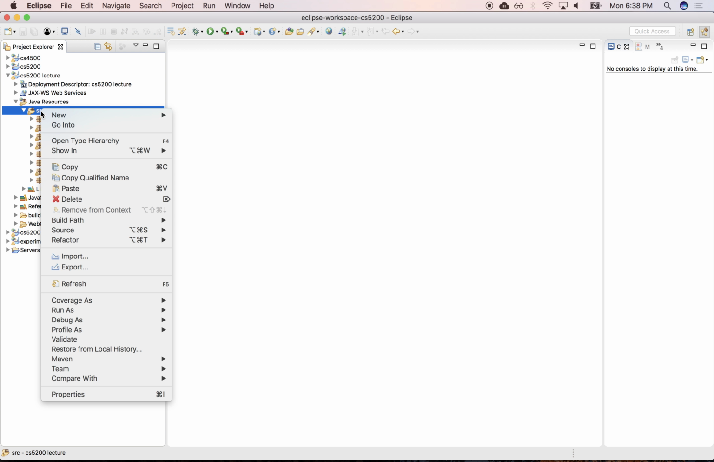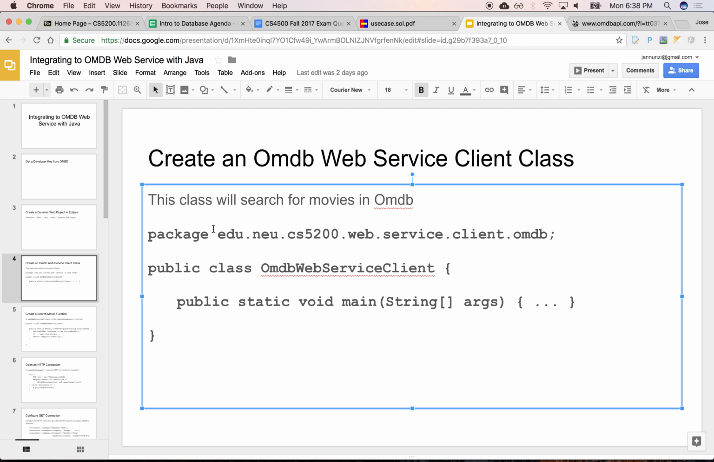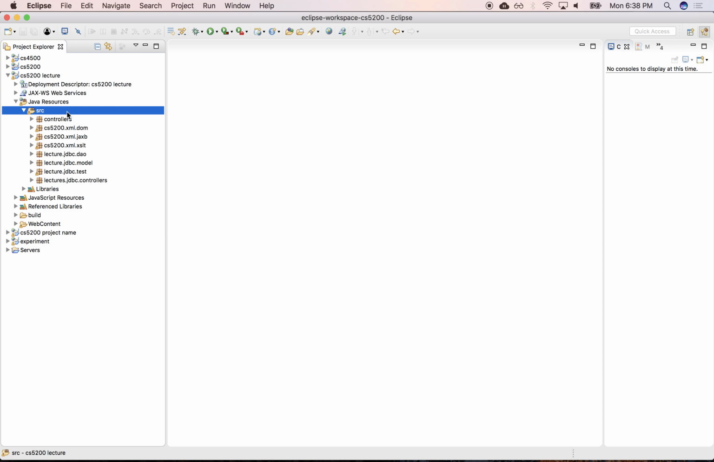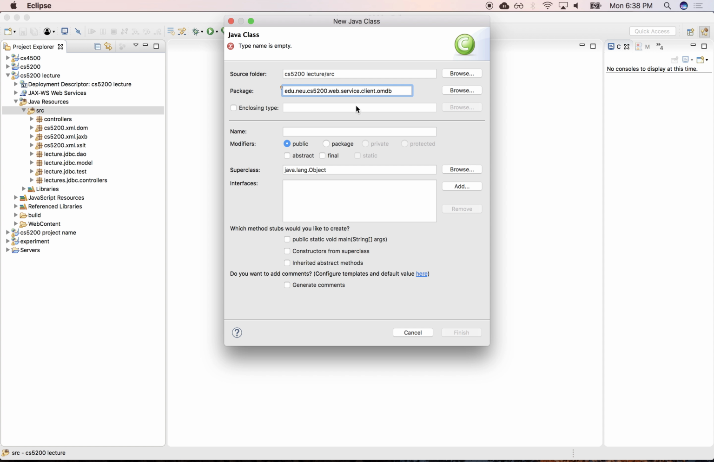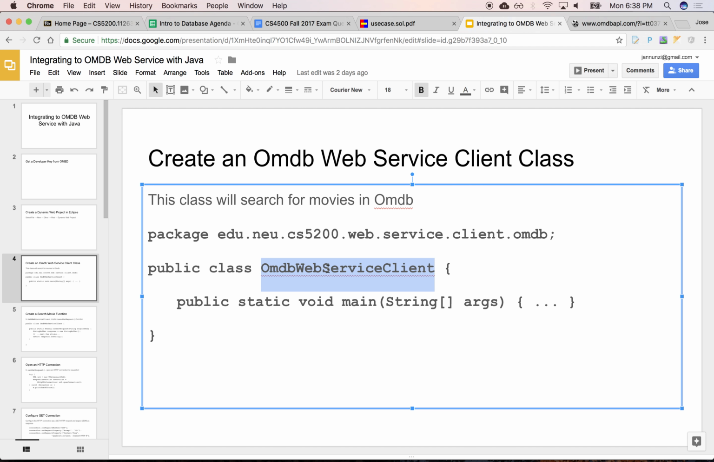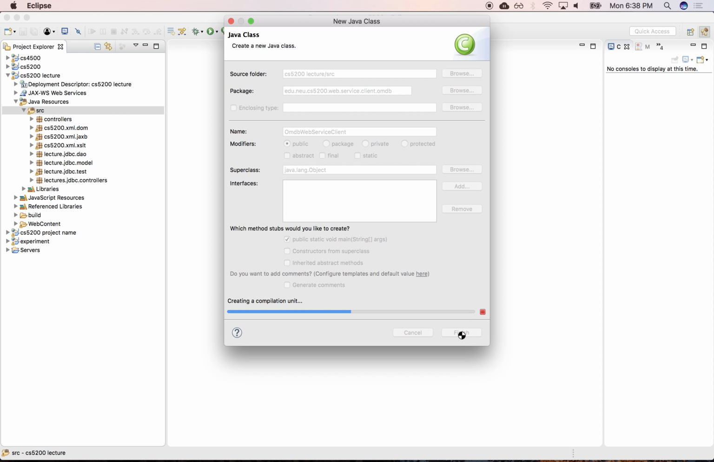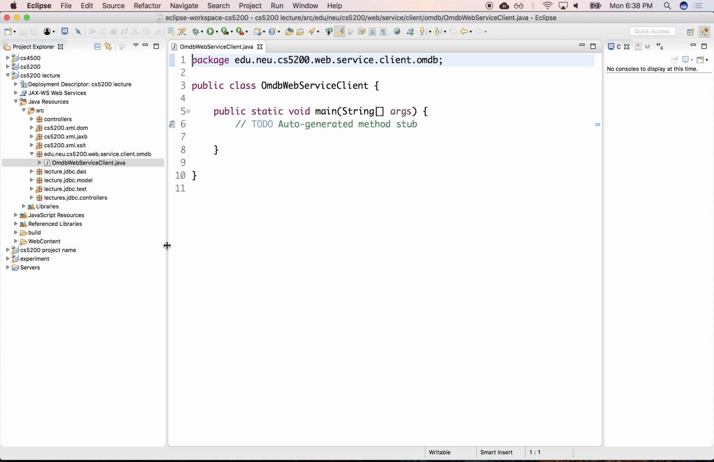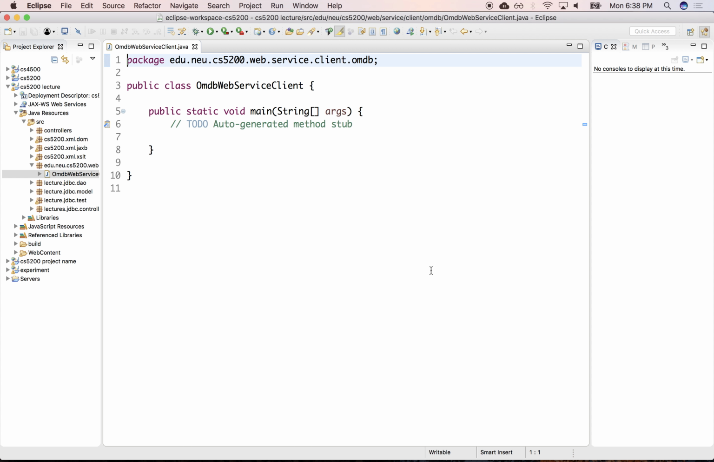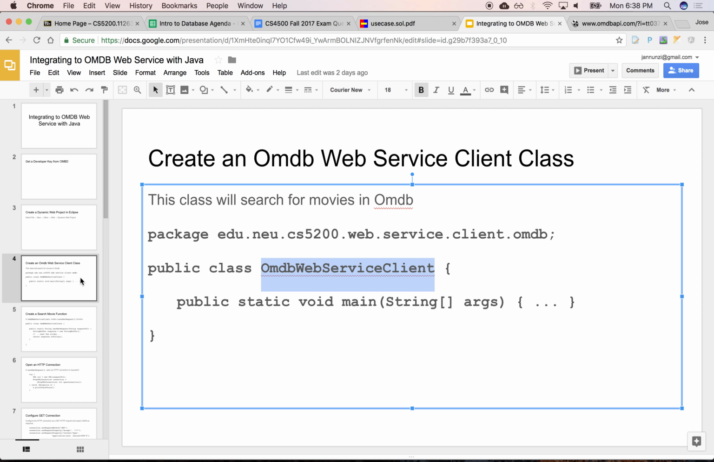So let's create a package where we can play around with OMDb. Let's create here a new class inside of this package, and this will be the OMDb web service client, and with a main. Once we're in there, we're going to start adding some constants such as the URL to your particular API. In this case, we are going to OMDb.